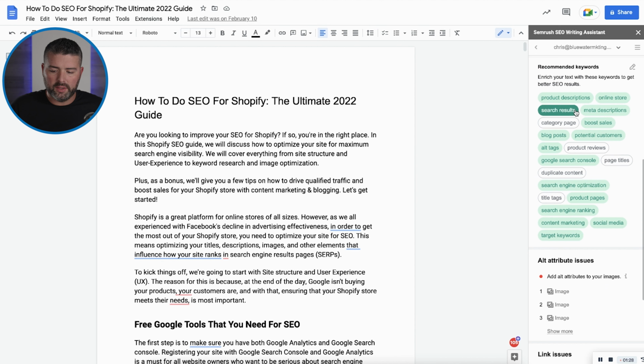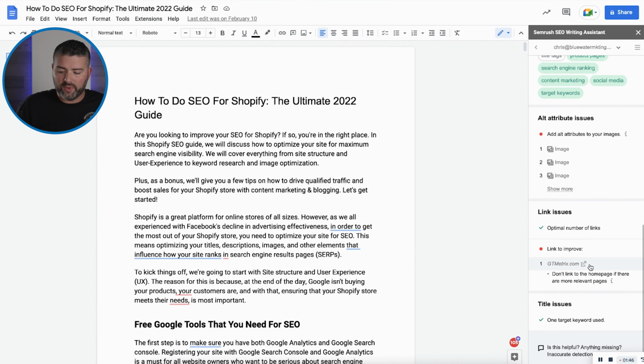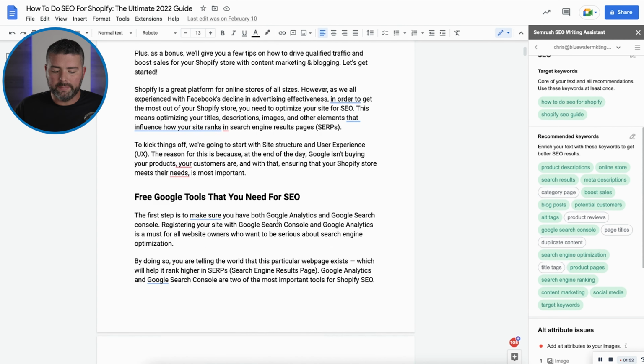Product descriptions, online stores, search results, meta descriptions, category page, boost sales, blog posts, potential customers, all of these are within the SEMrush SEO writing assistant, which is the framework that we use. We want to make sure that what they're crawling for this keyword is applicable to our piece of content. Link issues, links to improve, don't link to home pages, just miscellaneous things. But as we're writing this content, we are making sure that we are including the majority of these keywords.